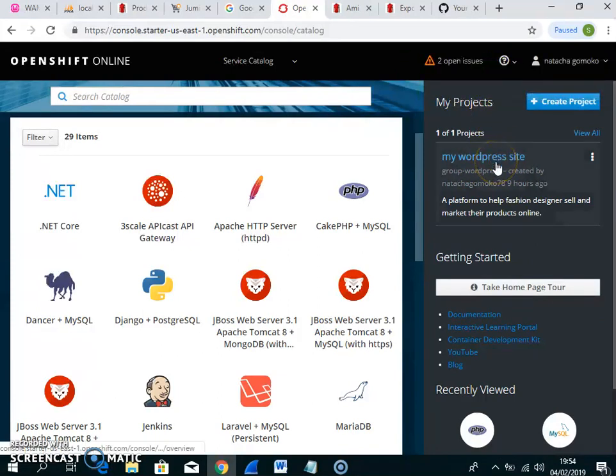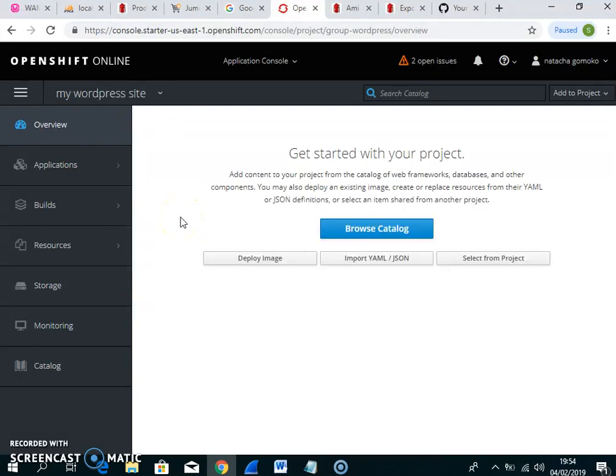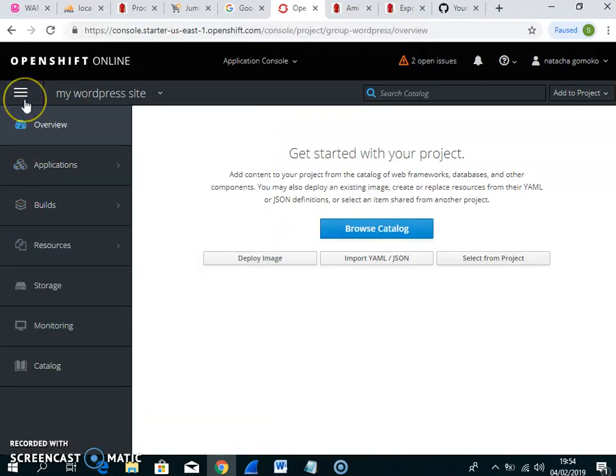So we just have to go now first to click on this WordPress site. You can still edit the project, you can still delete the project, you can view the membership. So we just click on that. It brings you now to my WordPress site, which is the name you gave. As you can see, it has the applications, the resources, and what have you. WordPress comes with many features. It also tells you to get started with your project.